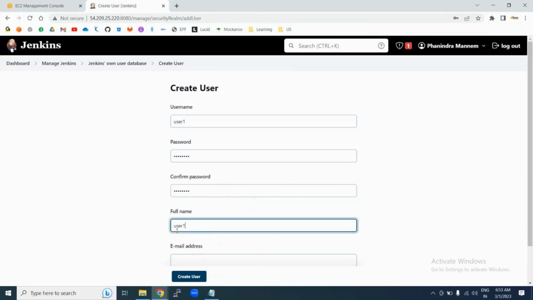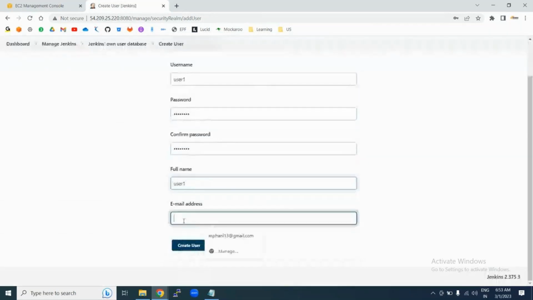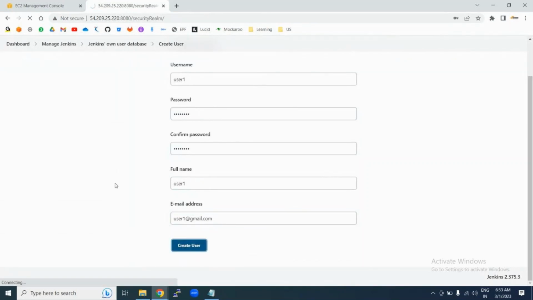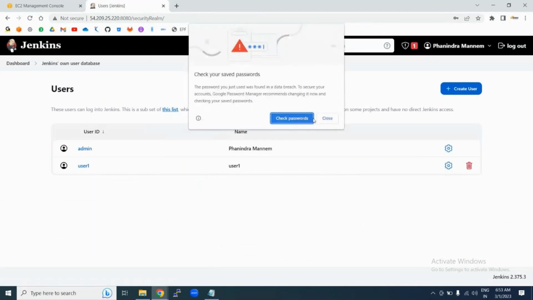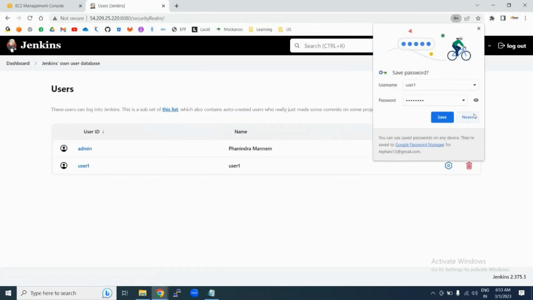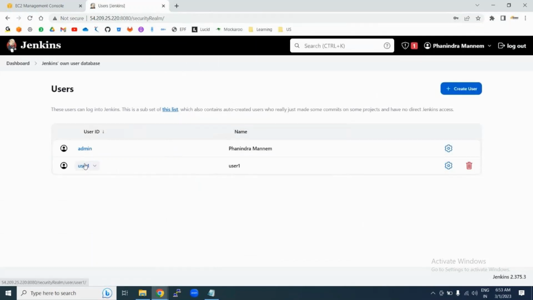So the full name of that particular user and the mail ID of that particular user. Okay, so once I click on create user, and if I share the credentials with that particular user, he can log in with those credentials. But how we can manage what things he can do inside Jenkins, that is also possible.